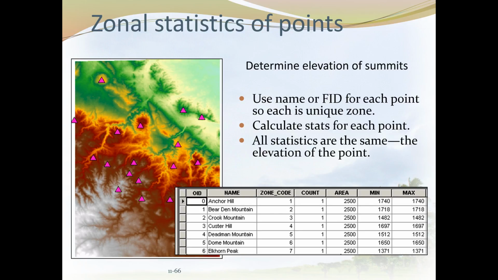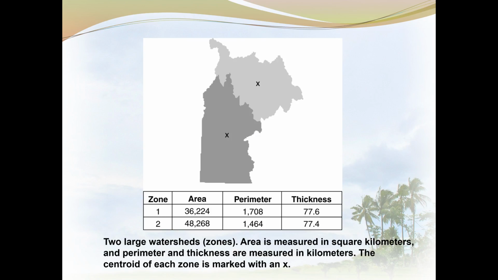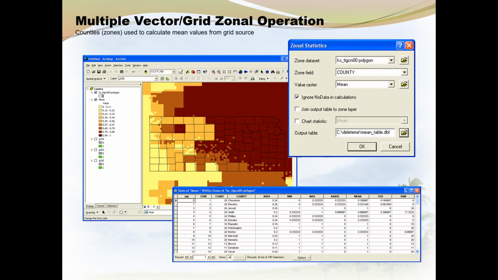Zonal statistic of points. To determine the elevation of summits, the name or feature ID for each point, so each is a unique zone, and we will calculate statistics for each point, and all statistics are the same, the elevation of the point. So two large watershed zones, area measured in square kilometers and perimeter and thickness are measured in kilometers, and the central weight of each zone is marked with an X.